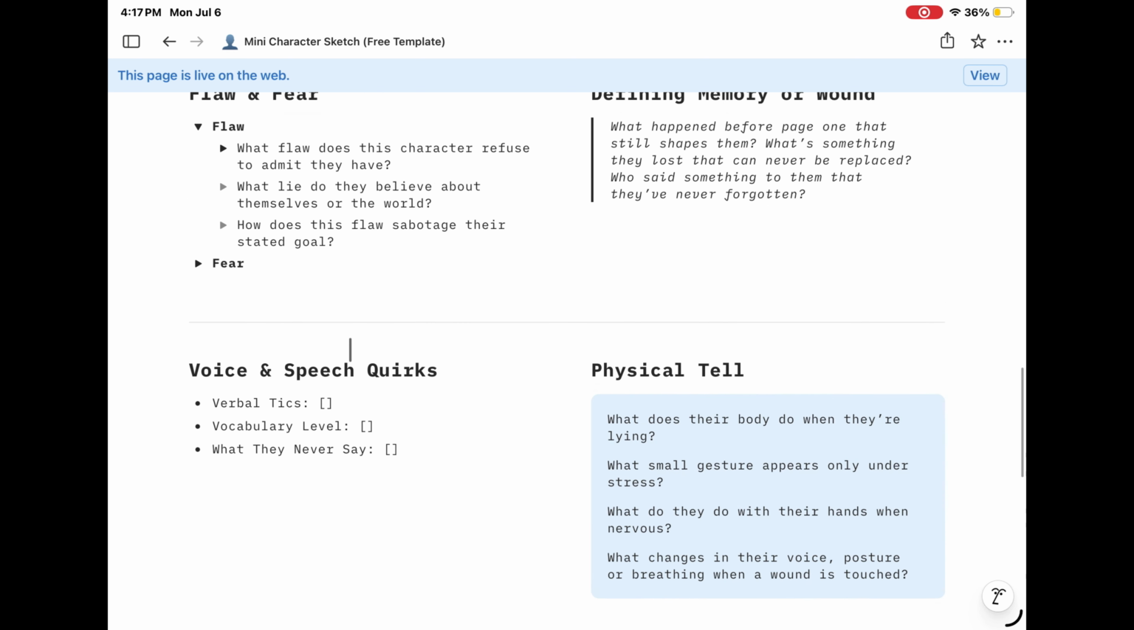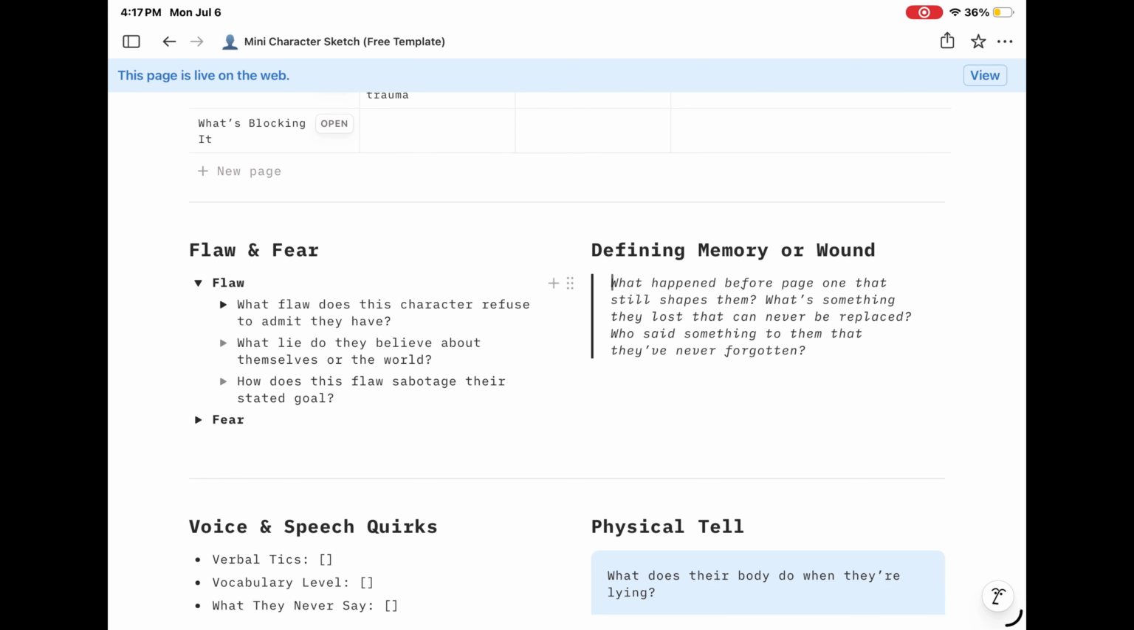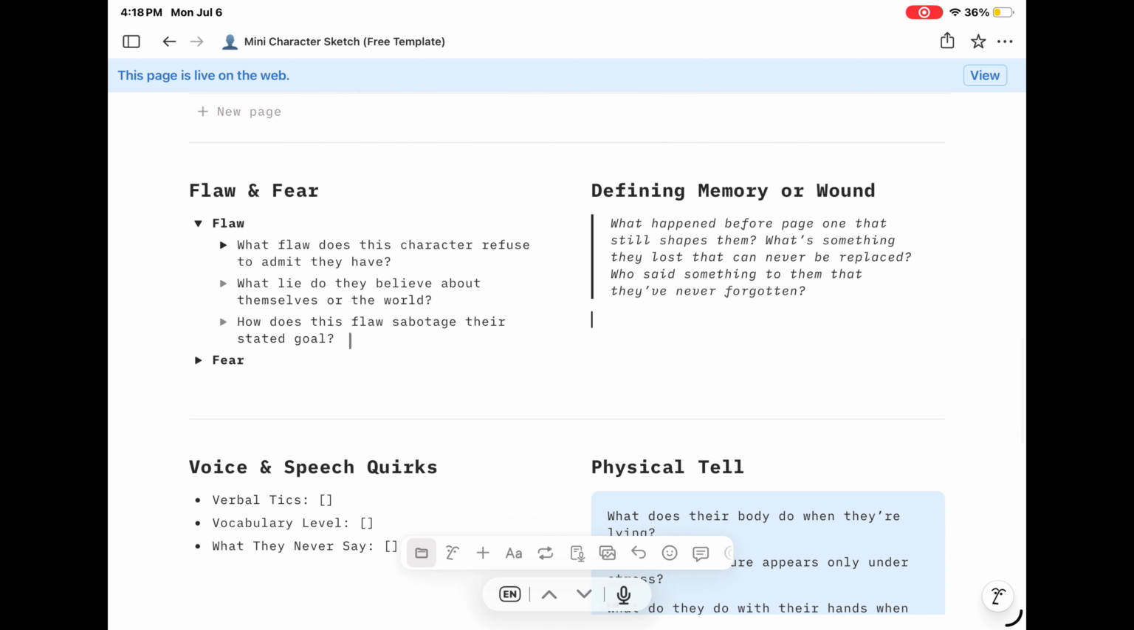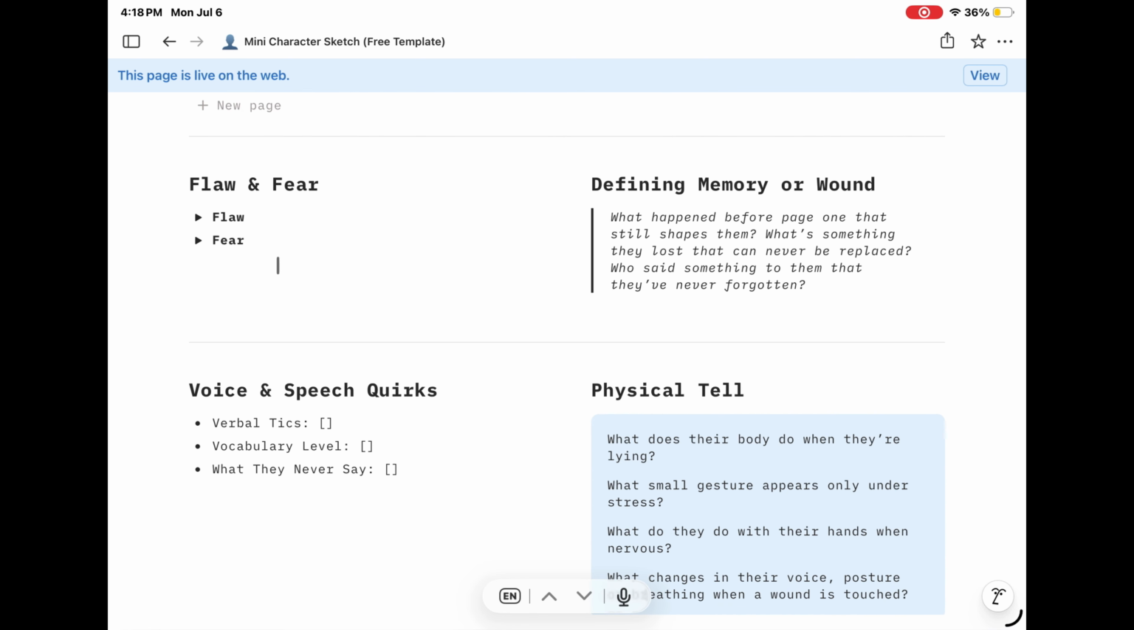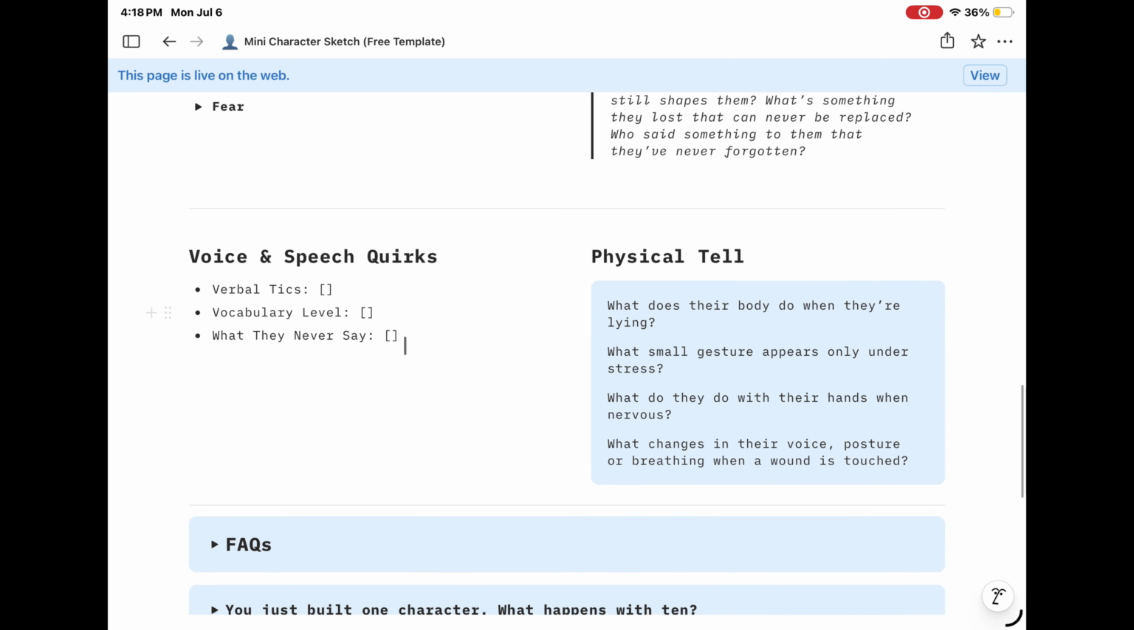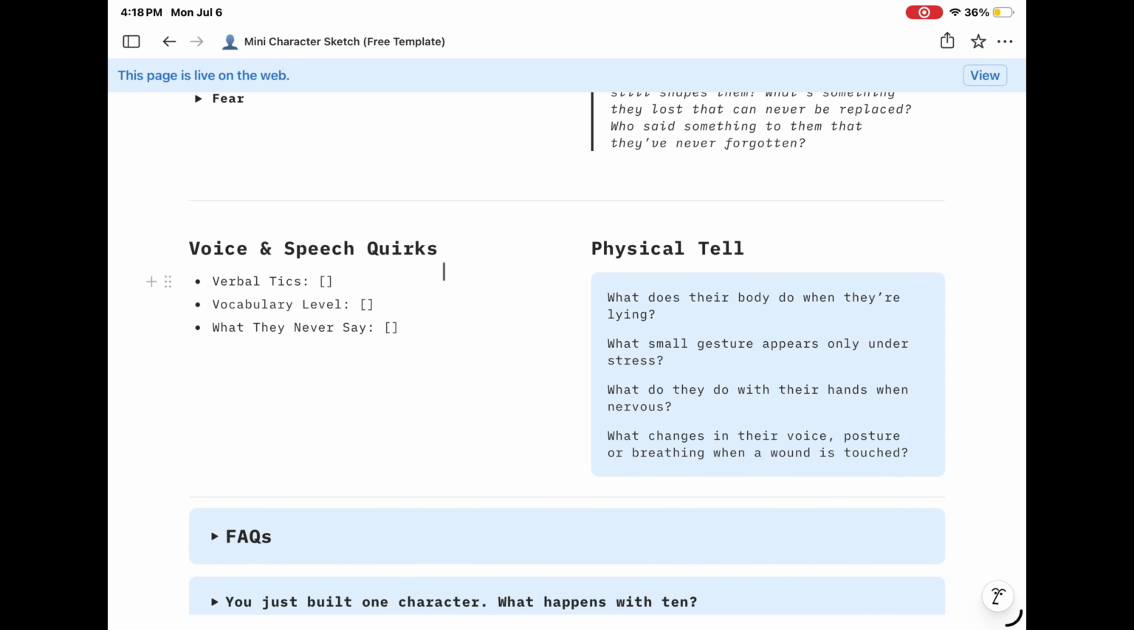The last 2 sections are my favorite because I feel like these are underrated sections and things to develop when it comes to your characters. It makes your characters more realistic and more complex, and it also kind of gives you more ideas on how to manipulate their personality. So you have their voice and speech quirks. These are like verbal tics, their vocabulary level, and things that they never say. This is where your character can get very complex and unique.